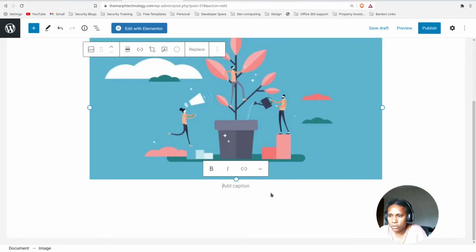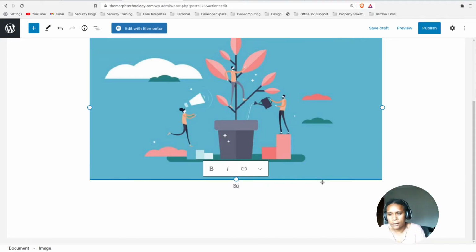And then at the bottom I could add a text. I don't know, I'll just say something like sustainable development program or something.